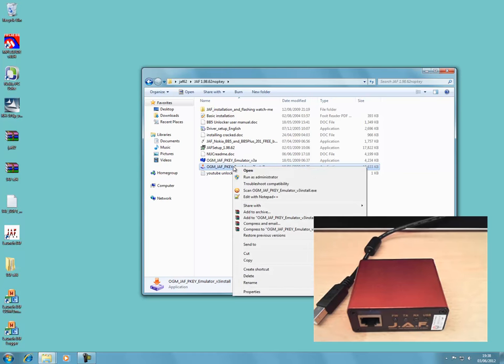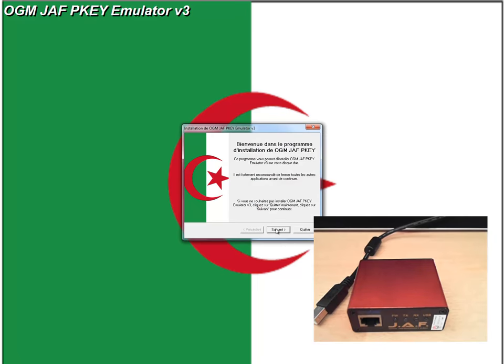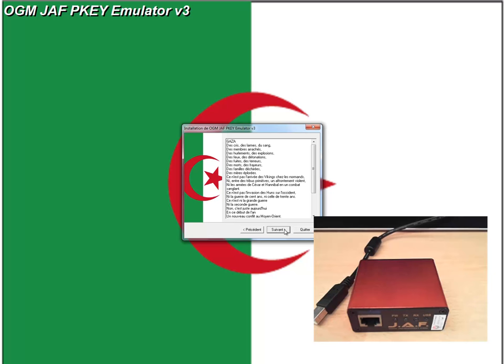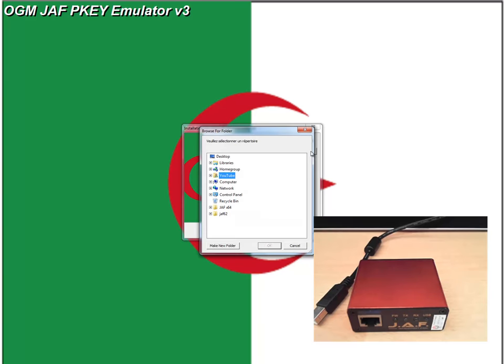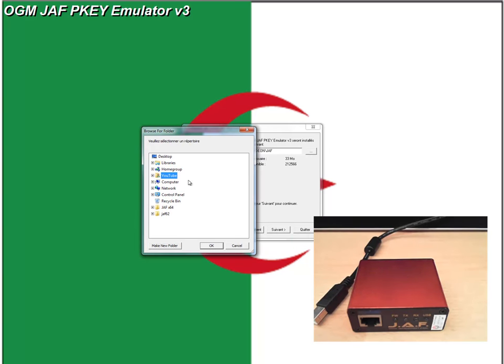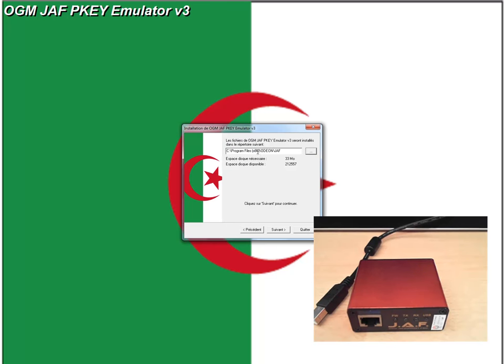Now, right click this, run as administrator. A foreign language, I'm not sure what language this is, excuse my ignorance, will pop up. Just keep pressing next, keep pressing the bold button, and it's asking to install to C Program Files Odin JAF. No, you want to install to C Program Files x86 Odin JAF, which is, you click on the three dot button here. You go to Computer, C, Program Files x86, Odin, JAF, OK. That's the correct path for installing here. Next, again, it's now installing the PKEY emulator.